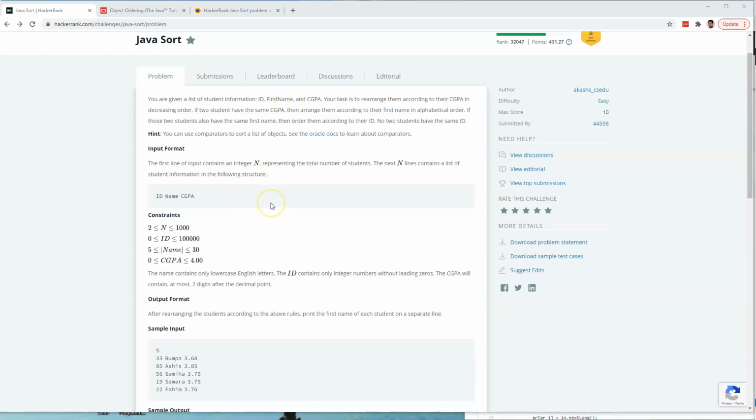And the problem is about we have to sort the list of students according to their CGPA in decreasing order, starting from the highest to the lowest. If two students have the same CGPA, then we have to arrange them alphabetically in order of their first name. And if two students also have the same first name, then we have to order them according to their IDs. And no two students can have the same student ID.